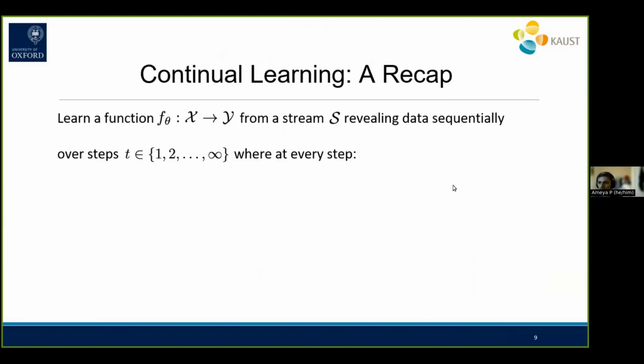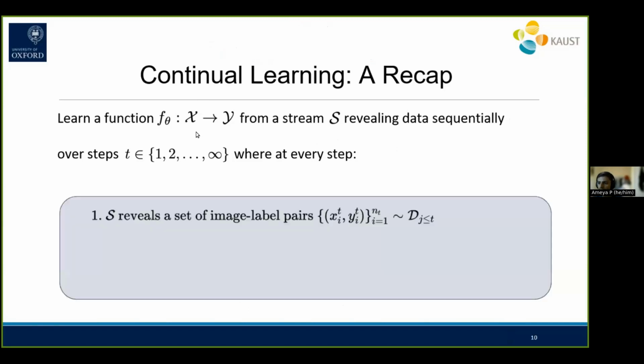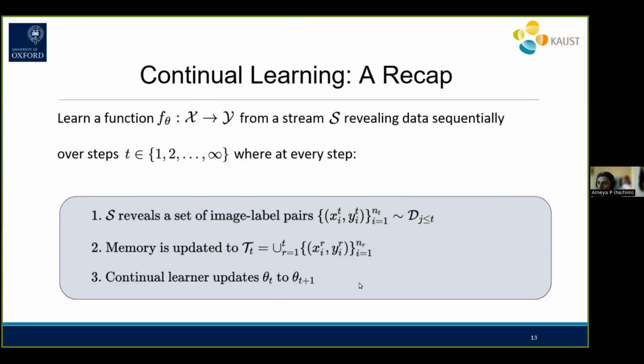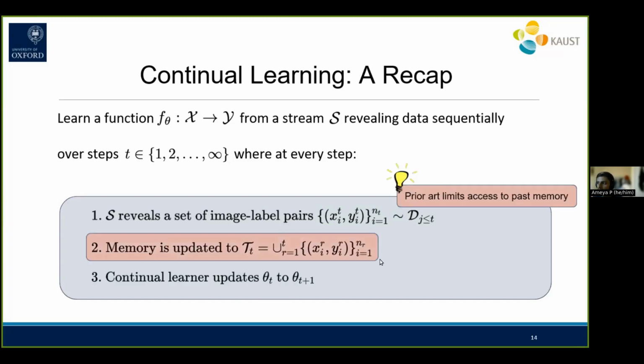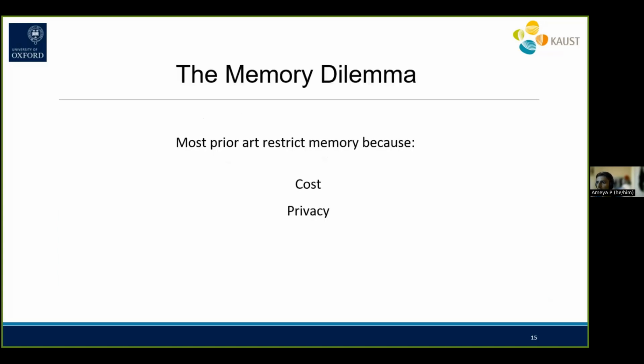First, what is continual learning? Here, we want to continuously update our learner based on new incoming data from a stream S revealed over time. This involves three steps typically. First, the stream reveals a set of image label pairs from varying distributions. Then we get the new data and concatenate it with the previous data and create a bigger memory. Then we train our continual learner on the new data and the memory. Typically, past work limits access to memory. This is because of cost or privacy reasons.